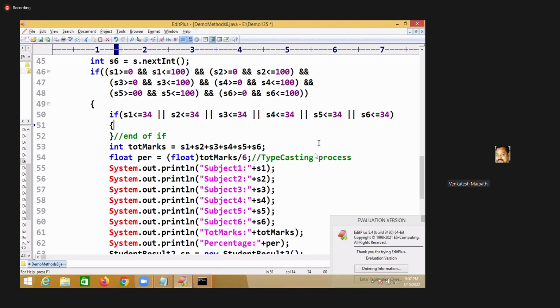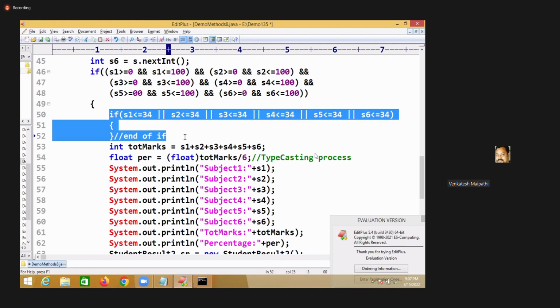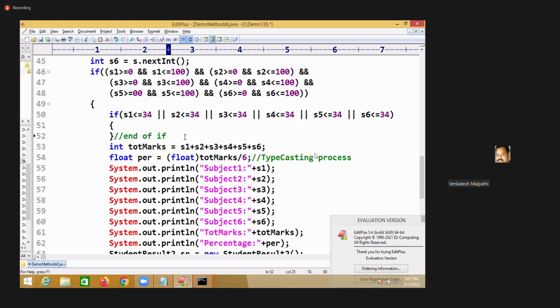Anyway, the marks are greater than or equal to 0 only, because that condition was checked already, and they came inside. Okay, right. Now here I'm writing a condition. Whenever the marks are less than or equal to 34, if anybody entered marks less than or equal to 34, that status I have to keep somewhere.